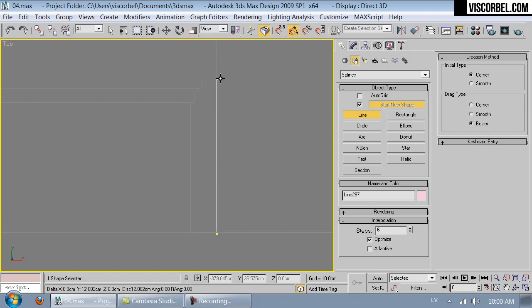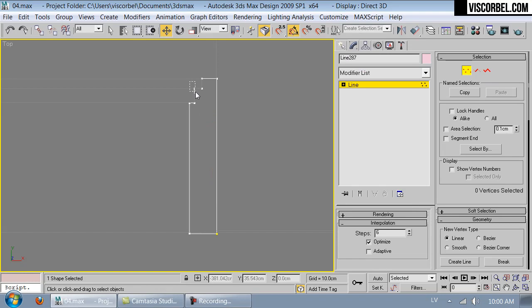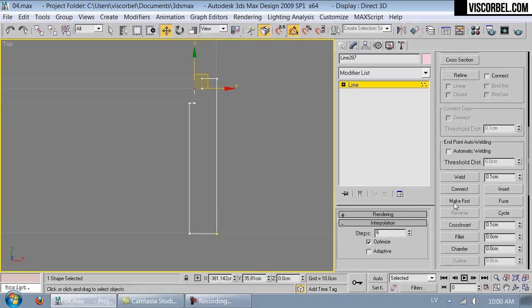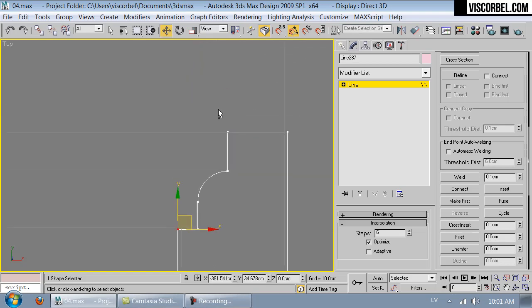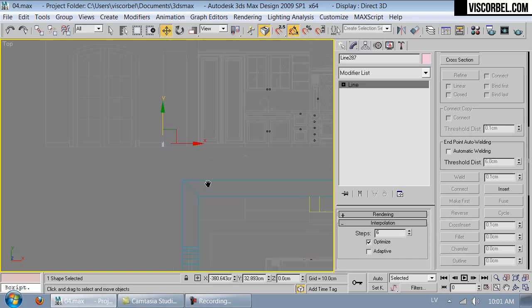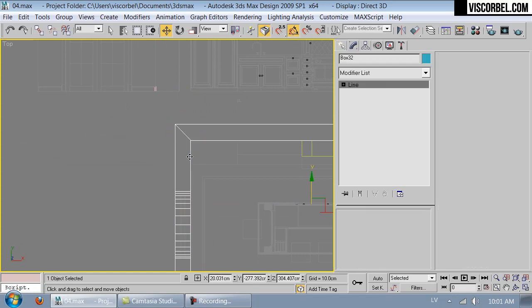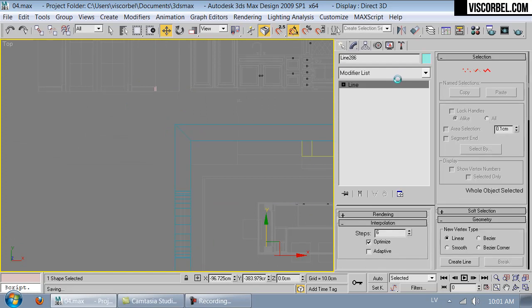And I'll trace the skirting board profile. Okay. Now I'm going to chamfer this a bit. Okay, let's select our line and use bevel profile to create the skirting board.